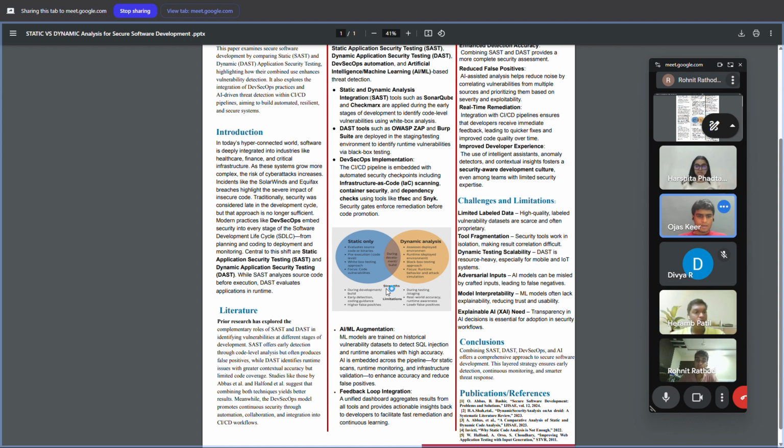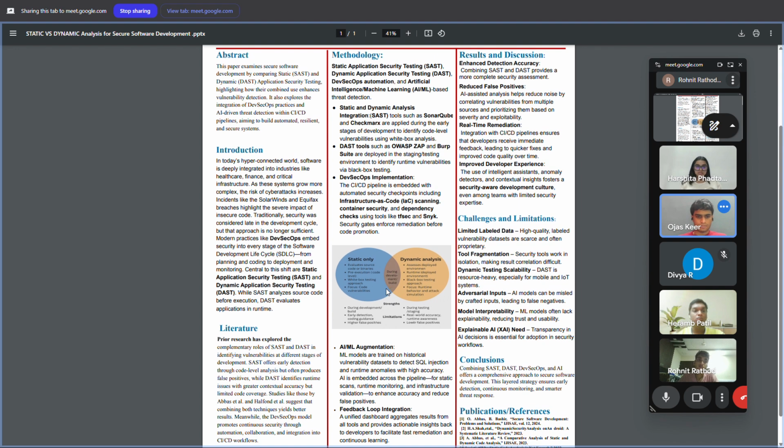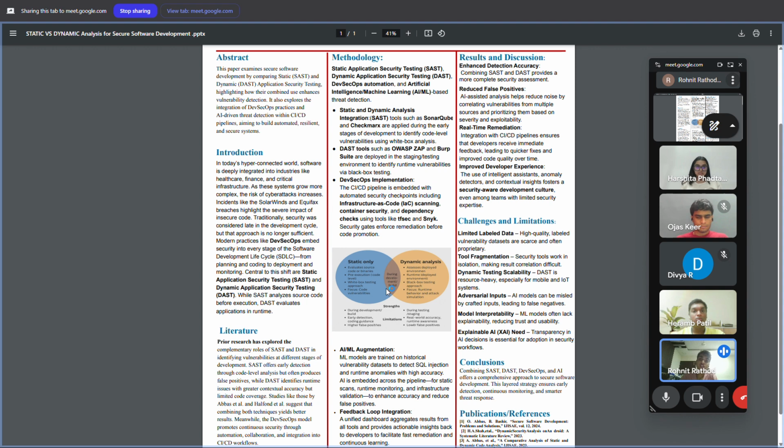Studies by Abbas and Hafund show that using both methods together works better. At the same time, the DevSecOps approach encourages ongoing security by using automation, teamwork, and adding security checks into the regular development and deployment process. Coming to methodologies and the tools used, the four types of methodologies used are application testing, DevSecOps implementation, AI/ML augmentation, and feedback loop integration.